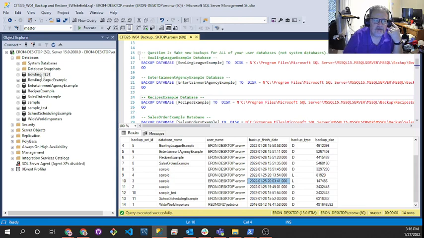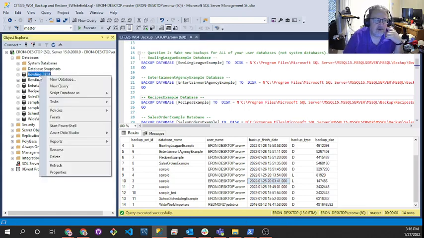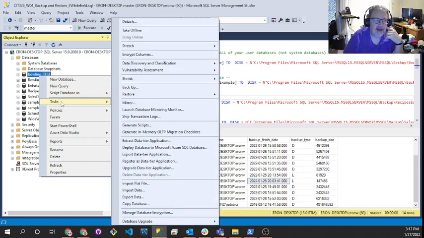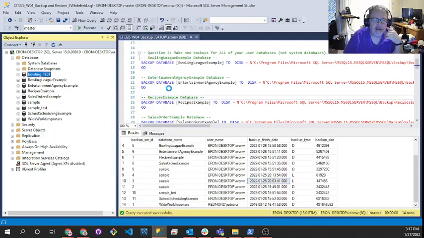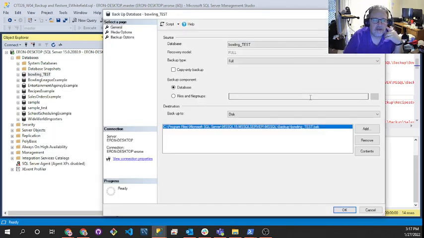But the way to do it, the easiest way to do it, is in the GUI, and you go over to where it says bowling test, for instance, and you right click on that. You're going to go to tasks, and you're going to go to backup. And here's the basic information. It fills it out for you.